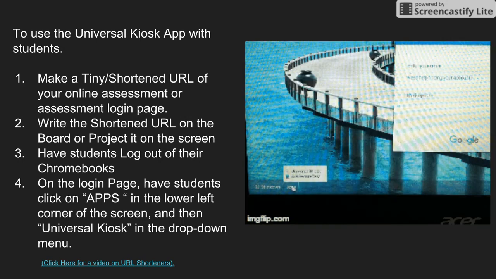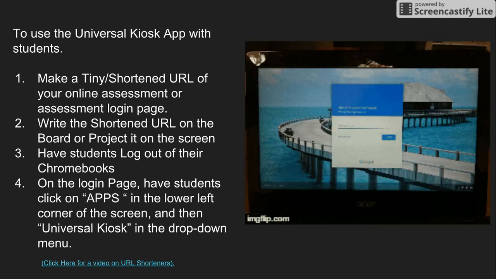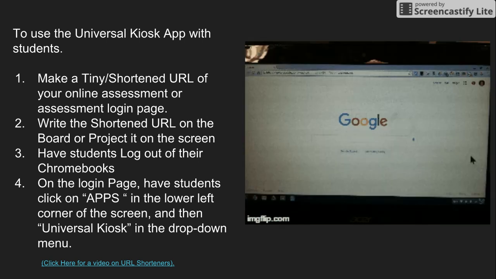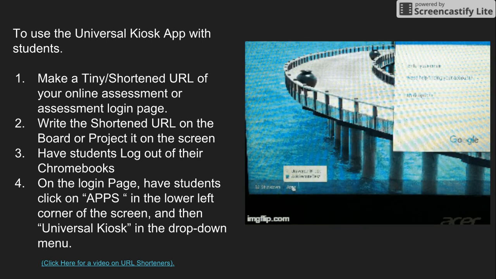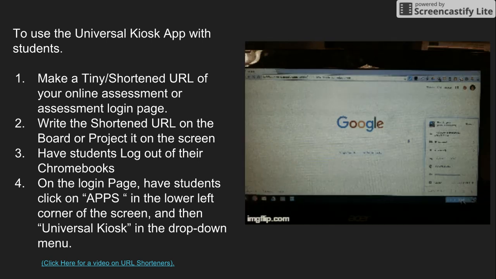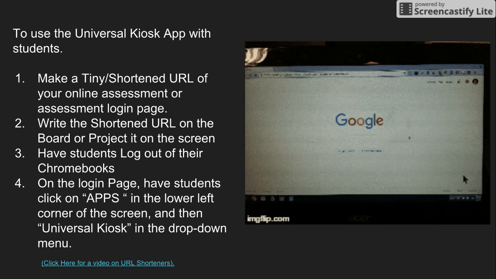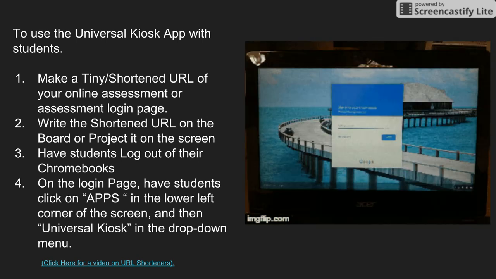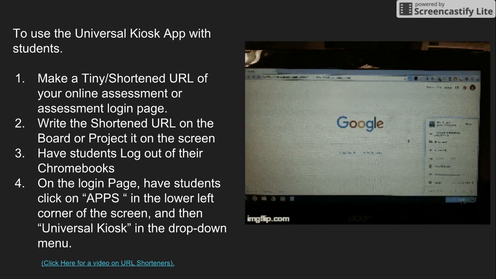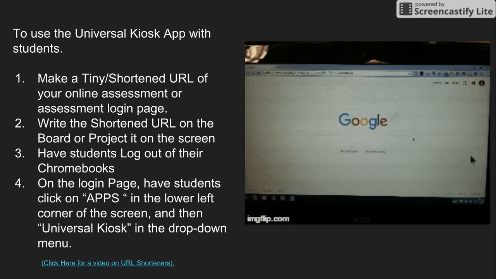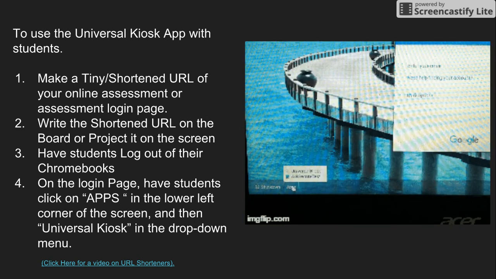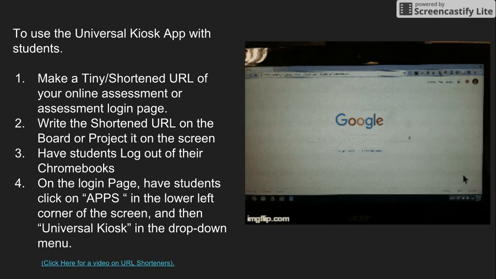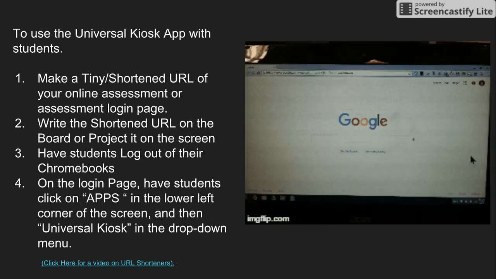To use this, there are a couple of things you're going to have to do. There's no way for students to copy and paste a URL into this app, so you're going to have to create one. You can use TinyURL, bit.ly, any URL shortener that you're used to. If you need help using a URL shortener, let somebody in the tech department know, and we'll help you navigate that. You'll need to write that shortened URL up on your board or project it from your teacher machine so that students can see it.